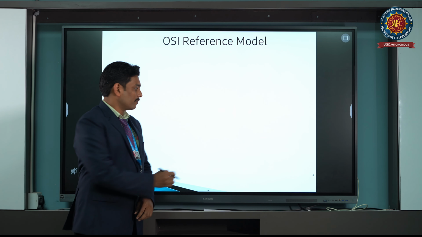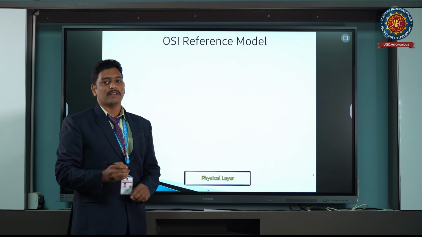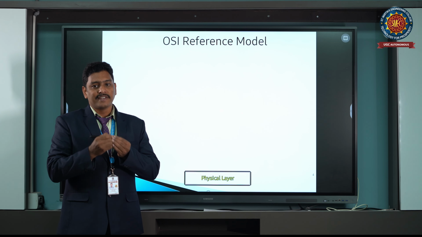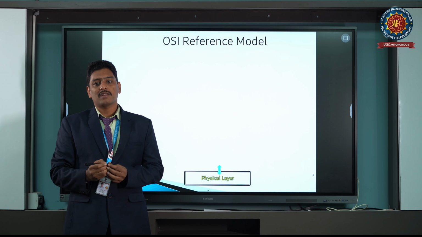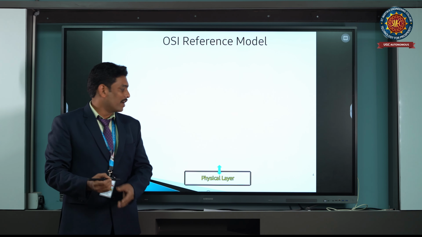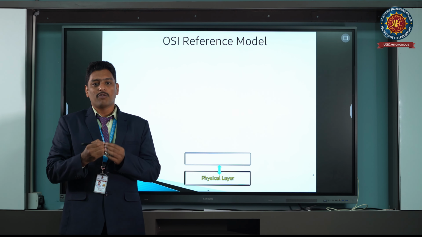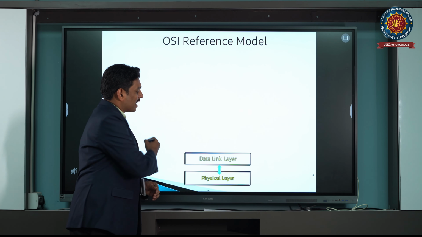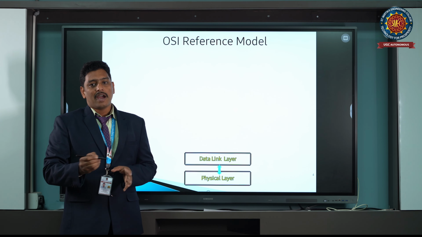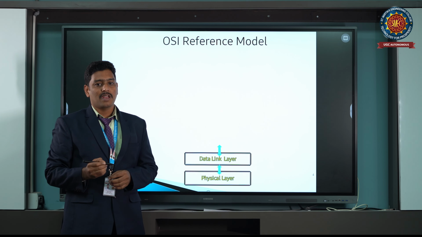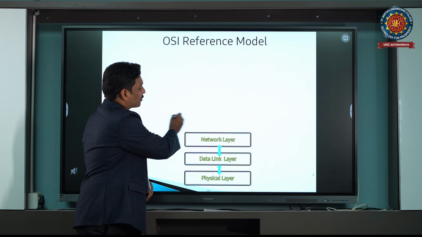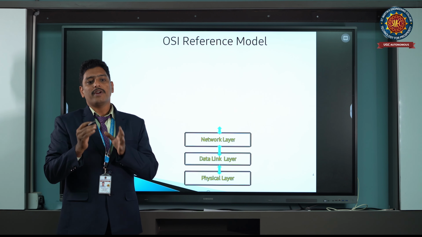So coming to the layers, there are 7 layers. The starting layer is the physical layer. The main responsibility of the physical layer is physical representation. The next layer is the data link layer, whose main responsibility is error control and flow control. The next layer is the network layer, responsible for logical topology, routing, and path determination. The next one is the transport layer, responsible for end-to-end data transmission.